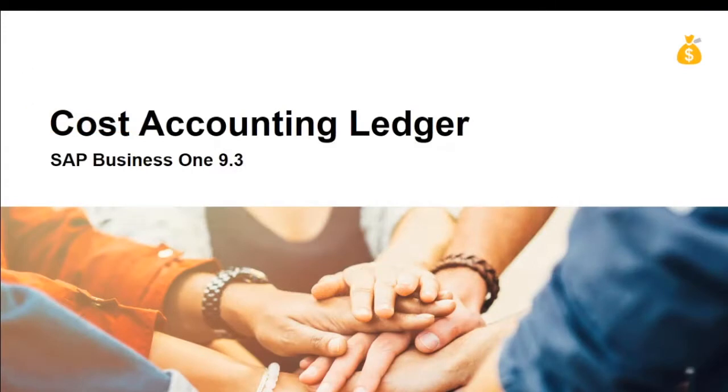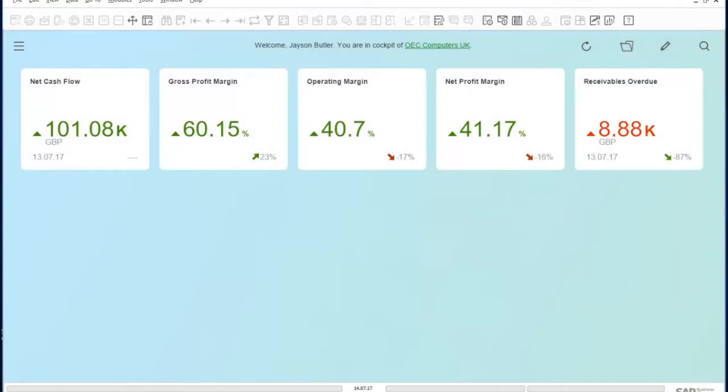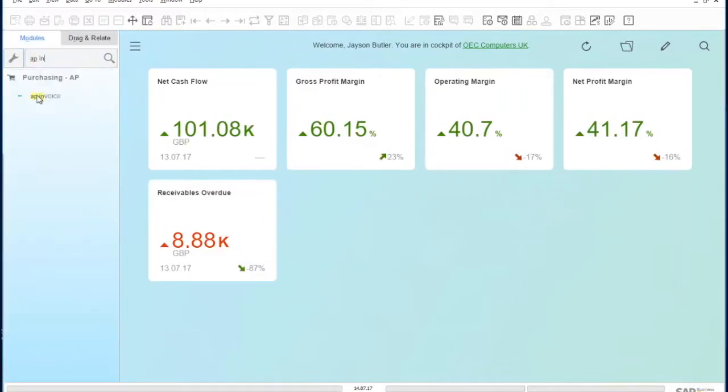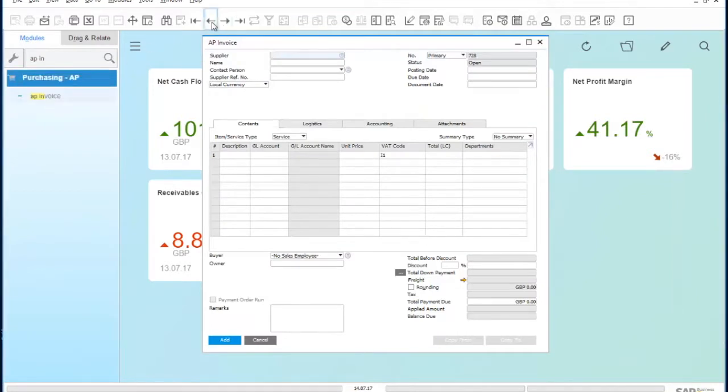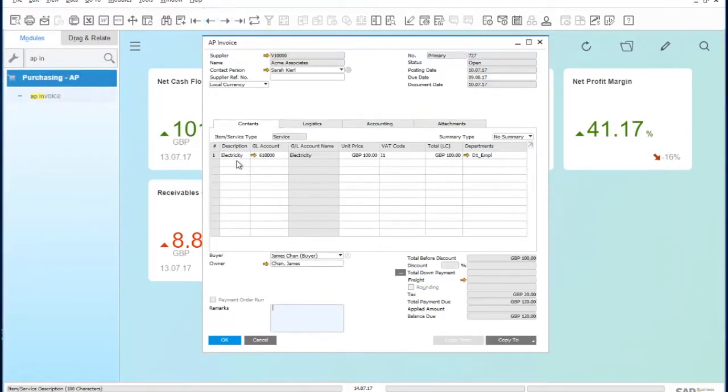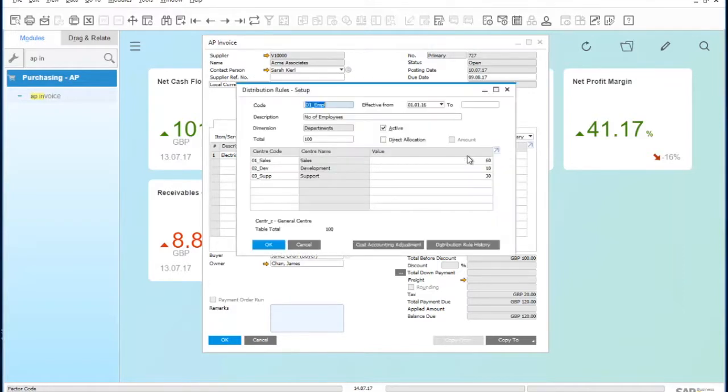Let us have a quick look at this in SAP Business One. Earlier this month, an electricity bill was received and input by the accounting clerk using a service type invoice. Let us have a look at that invoice. The invoice was posted to the electricity account for £100 and distributed using the D1 employee department's distribution rule. Let's have a look at that distribution rule.